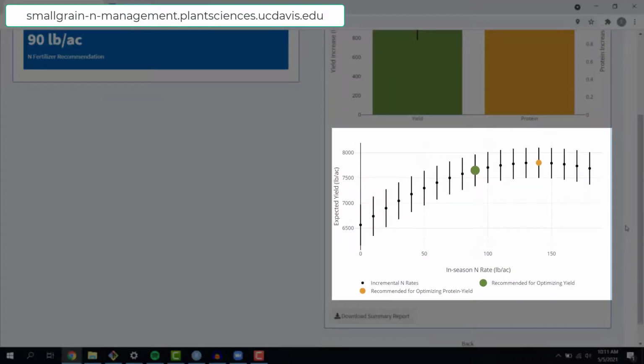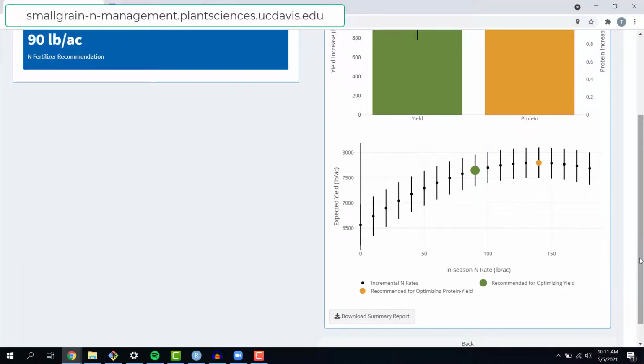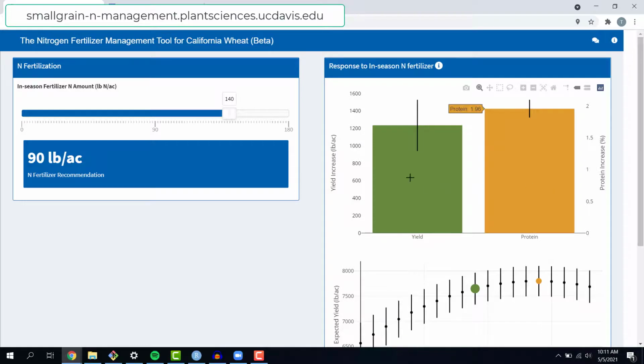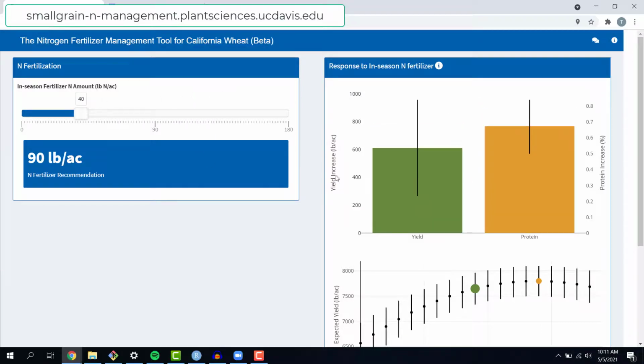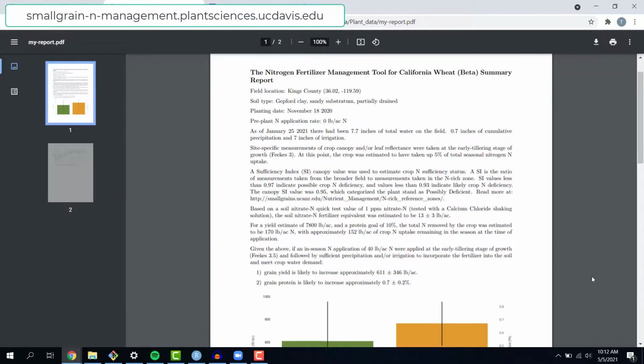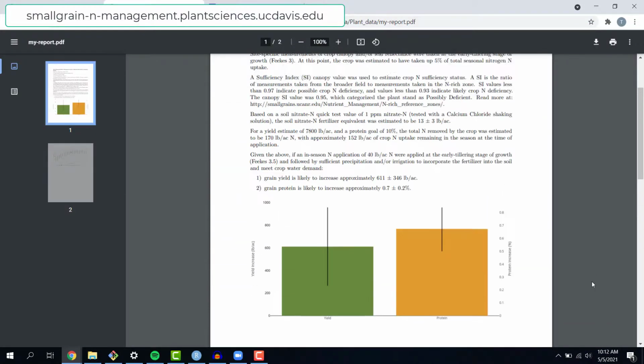The second graph shows the nitrogen fertilizer response and expected yield. The colored points show the recommended nitrogen fertilizer amount for optimizing yield and protein yield, in the case that you are fertilizing to maximize both grain yield and protein content. You can also adjust the nitrogen amount slider to different rates to see how yield and protein response is expected. If you would like, then you can download a summary report that details the information entered and the final recommendation.